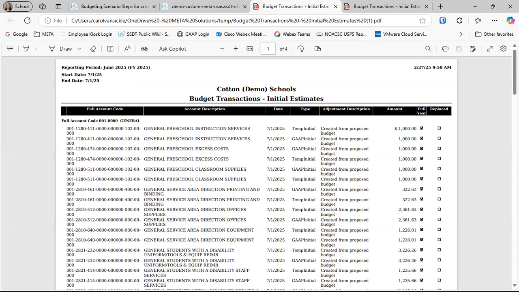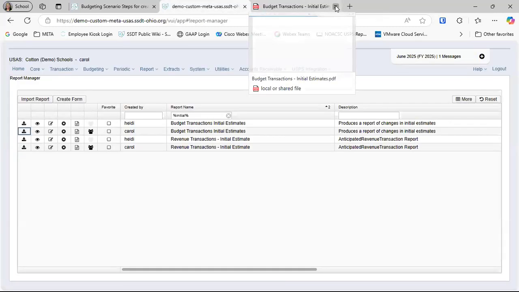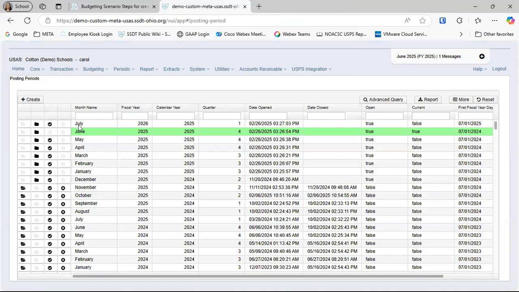So you can do that for revenue as well. The other way you can check, I'll show you that in my demo account here. Okay, it's if you have, under core posting periods, you notice I already have July created for fiscal year 26. Okay, so if you have July created, it doesn't have to be open. So if you go ahead and create July ahead of time, but you don't want it open because you want to make sure nobody enters any transactions for the new fiscal year yet, you can go ahead and close it.